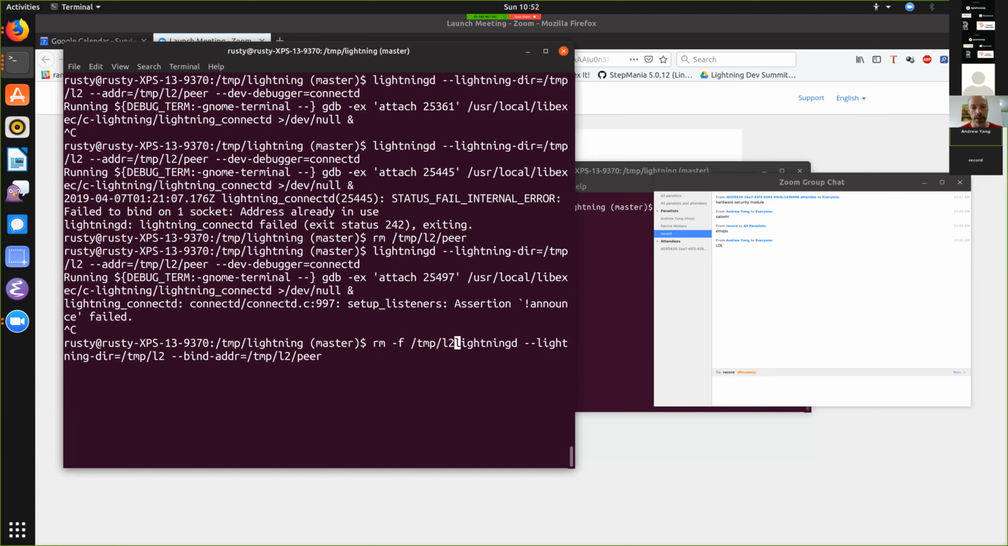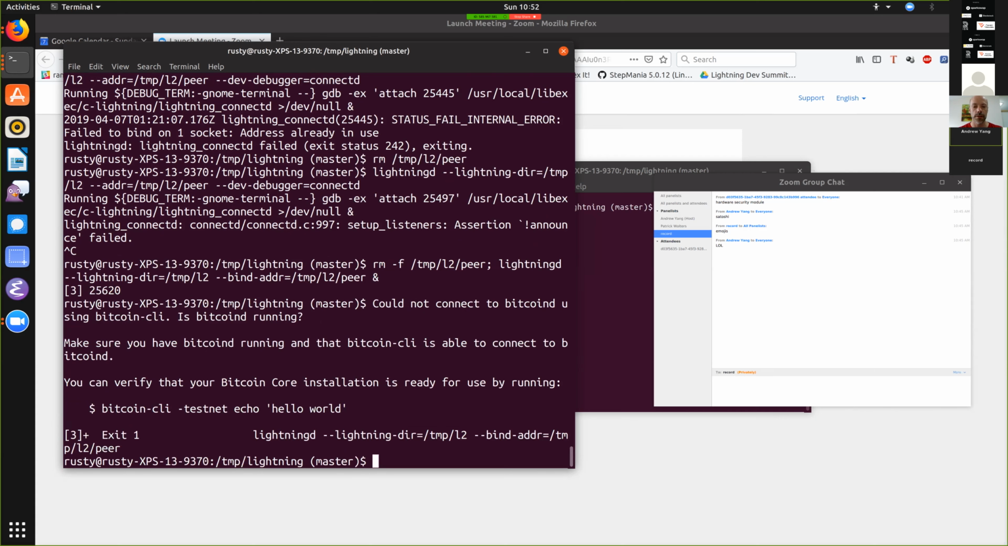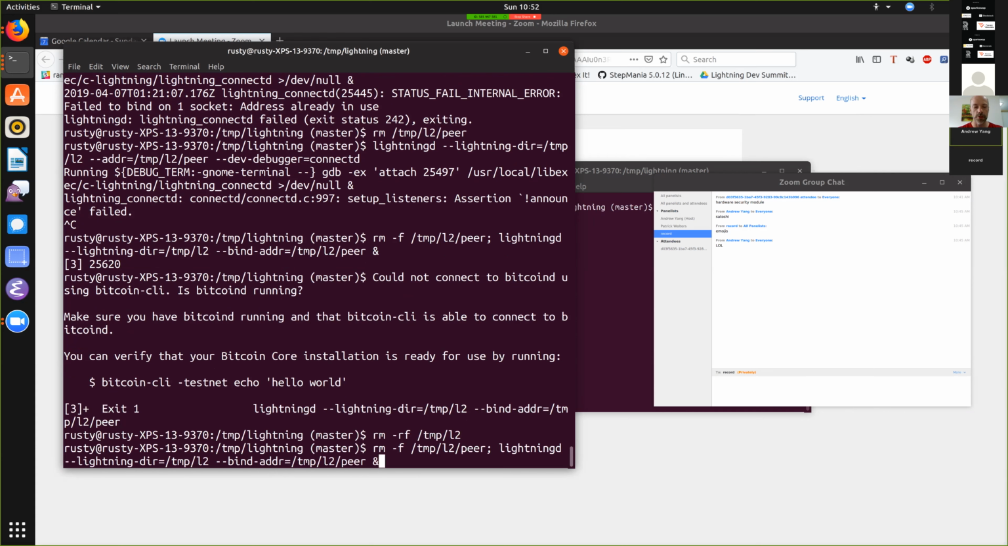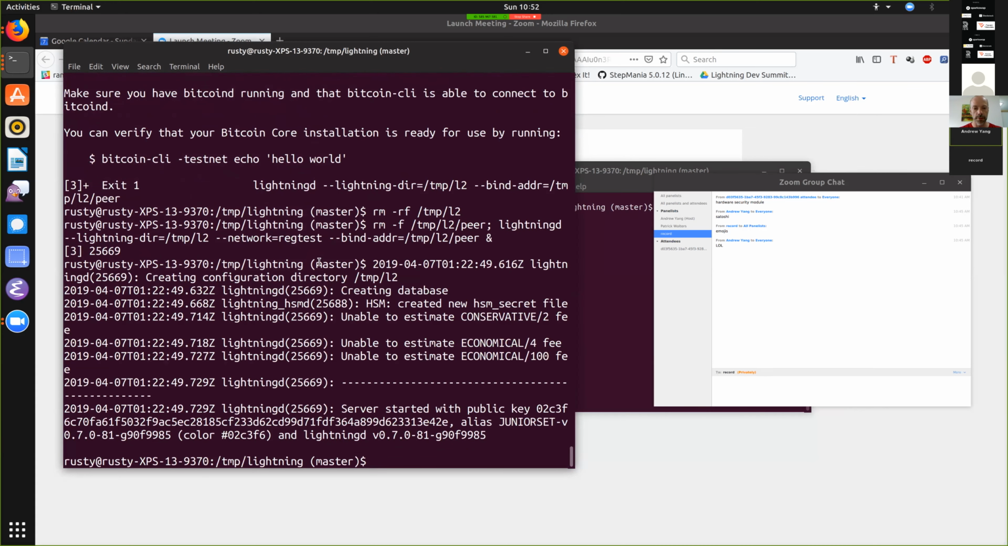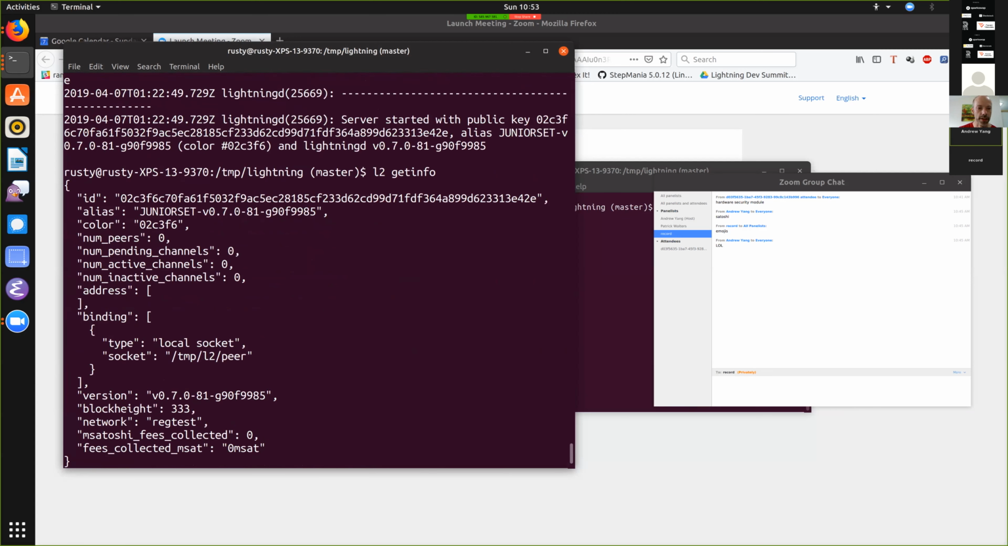Here, like this. So that's how we can run up the daemon. Okay. It's upset about bitcoind. Now the reason that happened, L2, is because we didn't tell it what network to use. So it was trying to connect to testnet. Network equals regtest. Cool. Okay. There we go. We've got junior set. That's our second node. So L2 getinfo. We have L1 getinfo. Okay. So we have two nodes now. As you can see, L2's binding address is a local socket there. Okay. Cool.